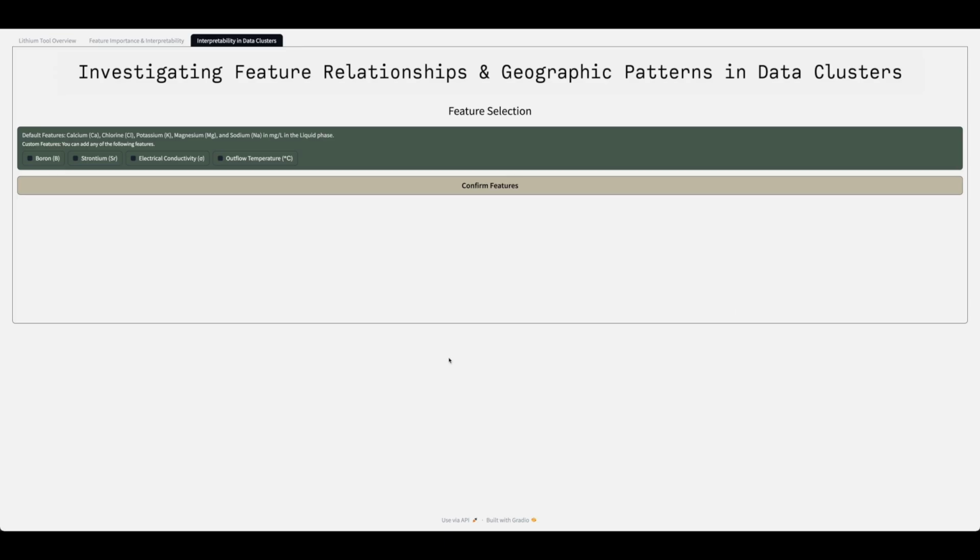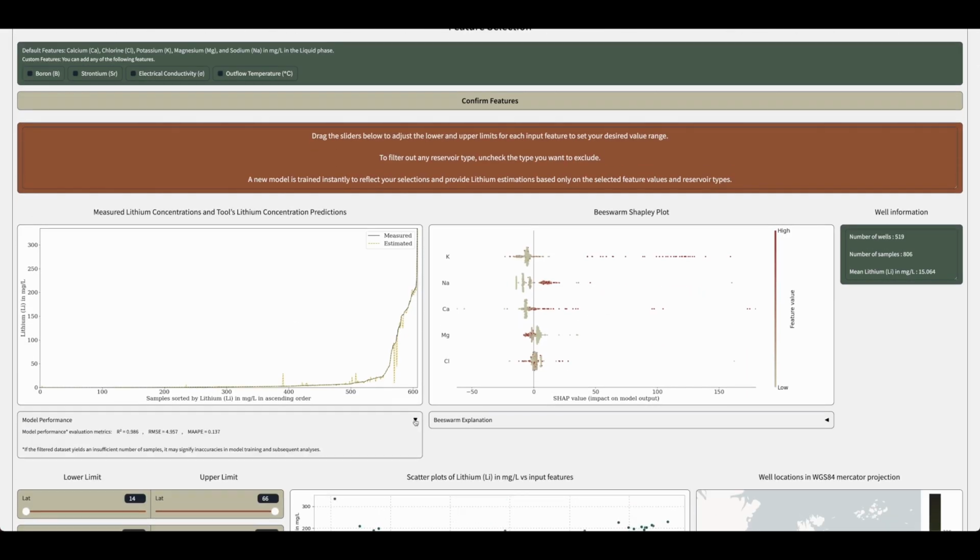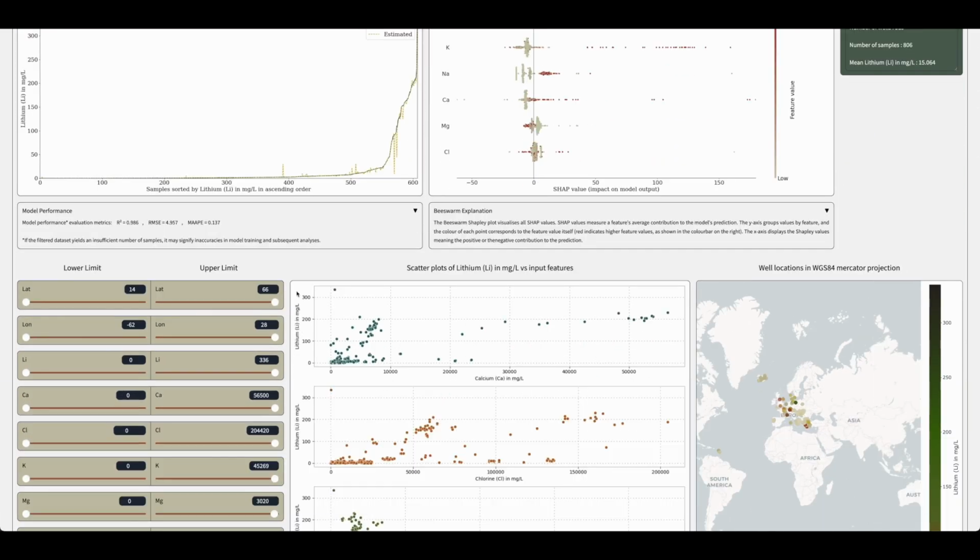Once the user has selected and confirmed the desired features, a newly made model is instantly trained on the entire range of selected features. In this example, the default features are confirmed. Instantly, the model performance plot and the explainable AI beeswarm Shapley plot are displayed, along with well information, including the number of wells, the number of samples, and the mean lithium concentration of all samples.